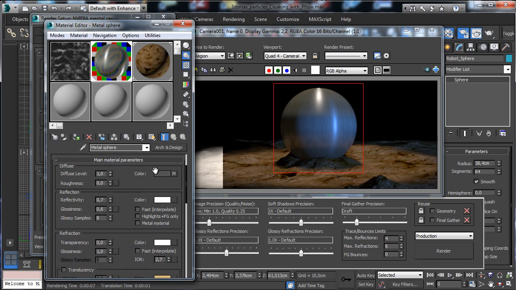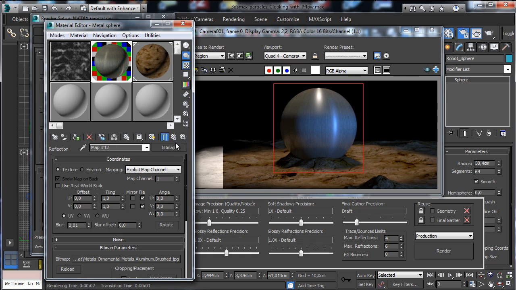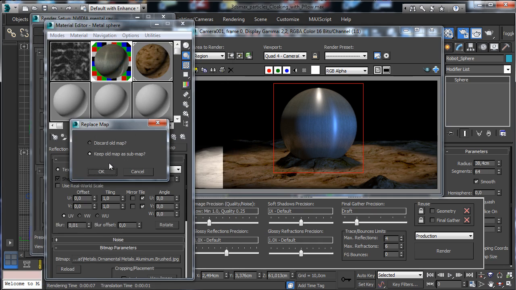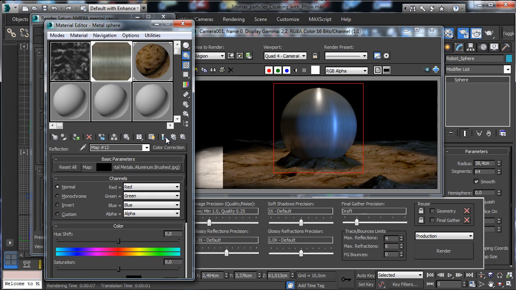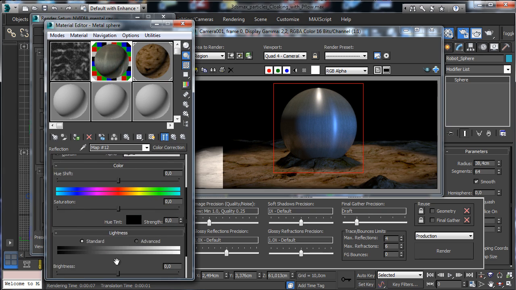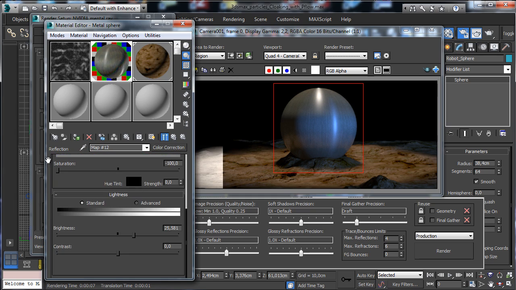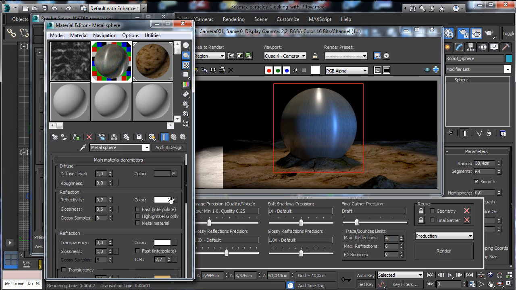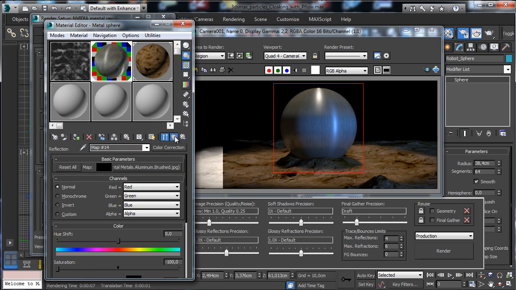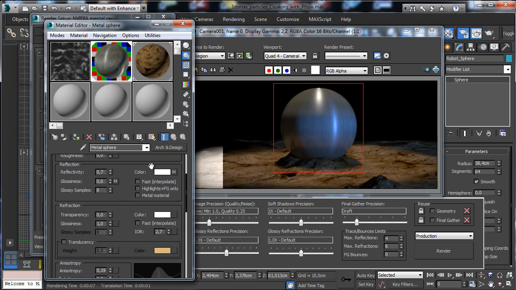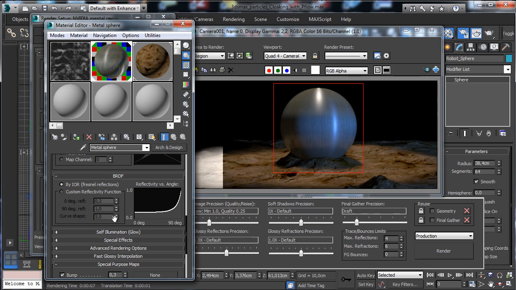So first of all, we can copy this map and put it over the reflection. Then we can use a color correction map, discard old map. You see that it is dark, and we can make it brighter. We can remove the saturation and we can have a brighter map. And we can do the same about the glossiness. So as a copy, and we can go with this map, and then we can use the same as bump.